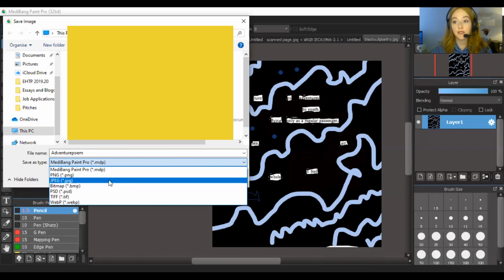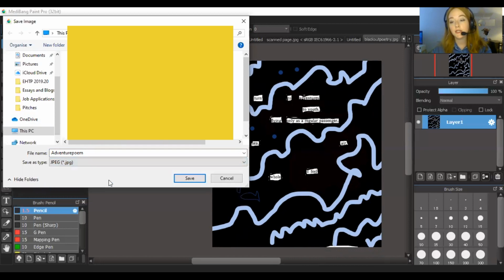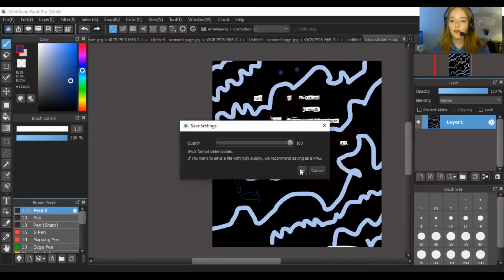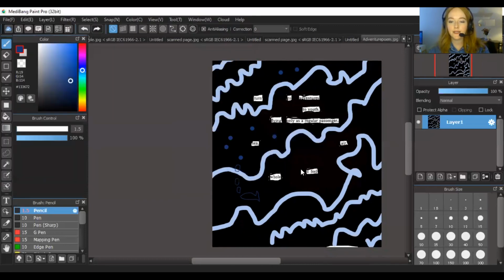I like JPEG because I can more easily upload it to more places, but PNG is usually the highest quality of image. So you might lose some of the sharpness of your details with JPEG, so just bear that in mind when you're saving. And then you save it. Make sure that you're keeping that quality as high as possible. And then you're done and you can upload it, and I would love to see these.